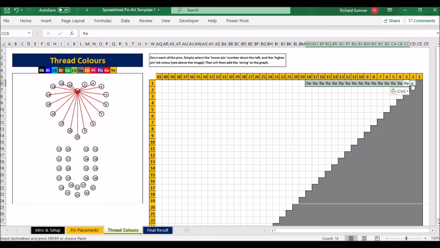So then what we do is we've already copied that. If we go from here all the way across, all the way down to 10 and then 18, so it doesn't connect with those, right click, paste values.